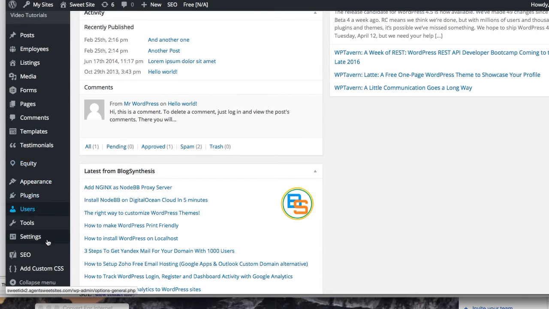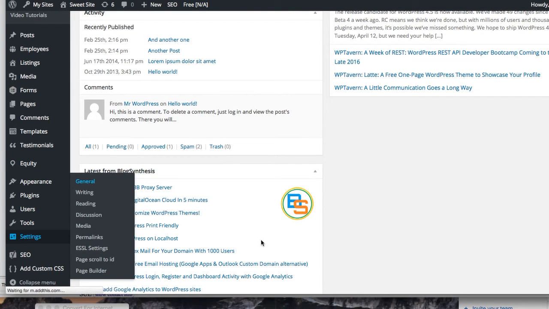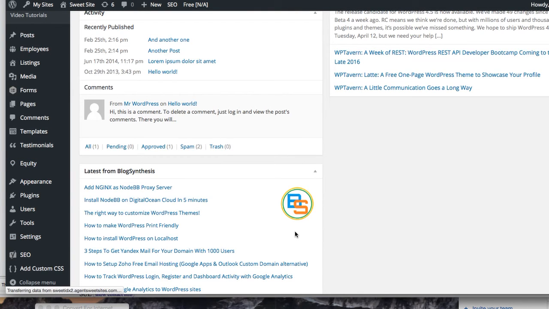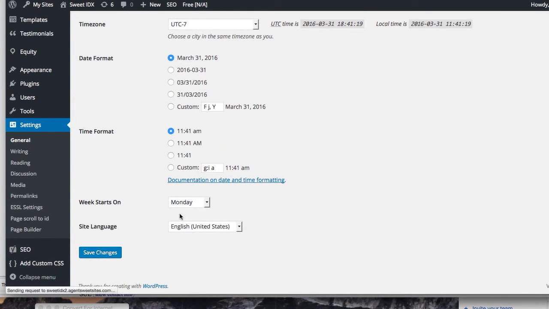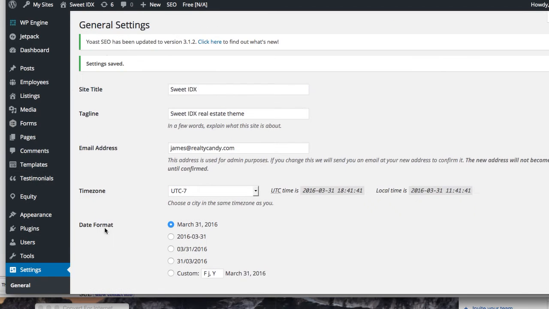I'll show you how easy it is. Like, let's take some of the settings. We'll just take a quick look at the general settings on this site. So this says Suite Site. We'll just change that so it says Suite IDX. And you can see it changes here. And so we'll change this. So this is a little tagline. And you can put in your information here. Push save, and it's going to update this.